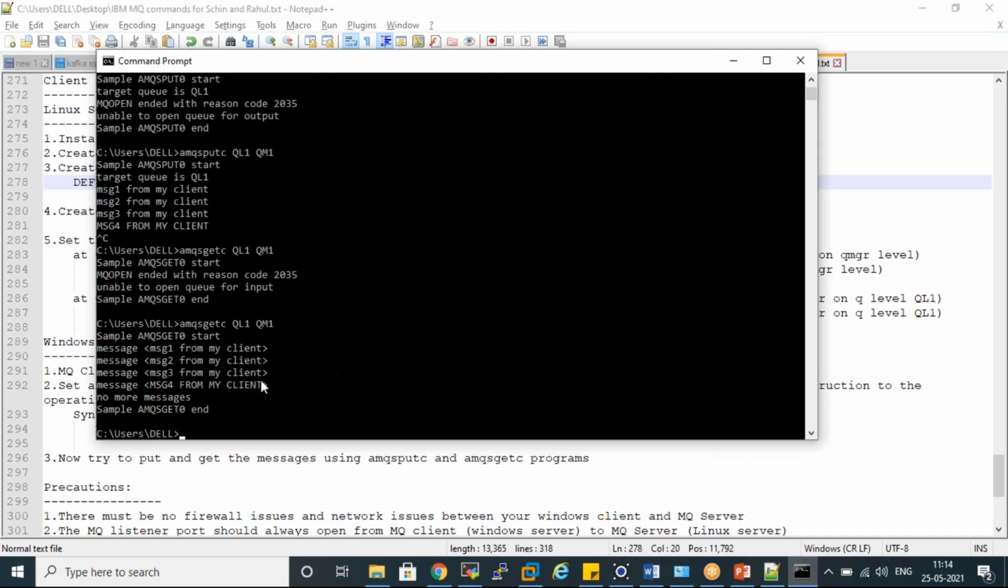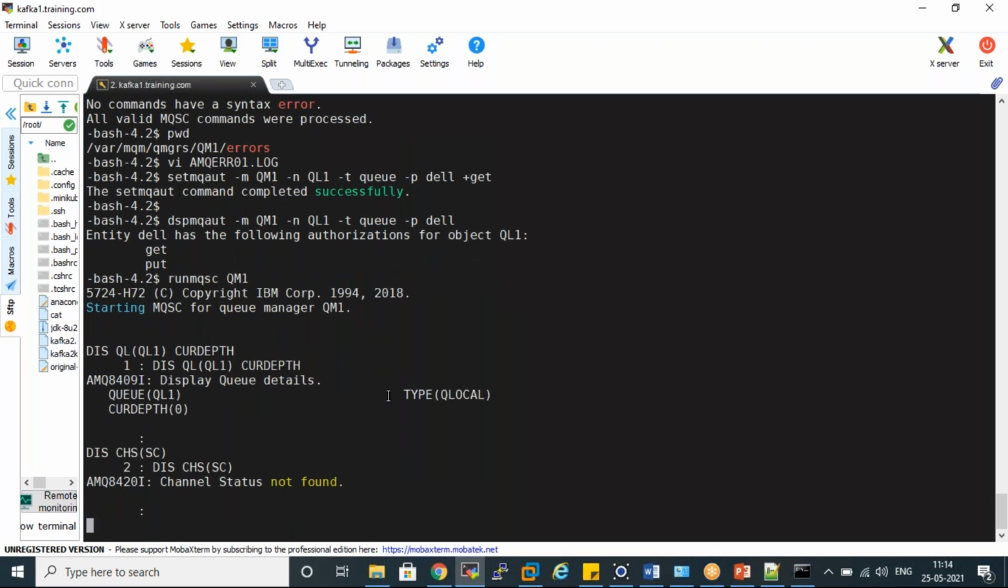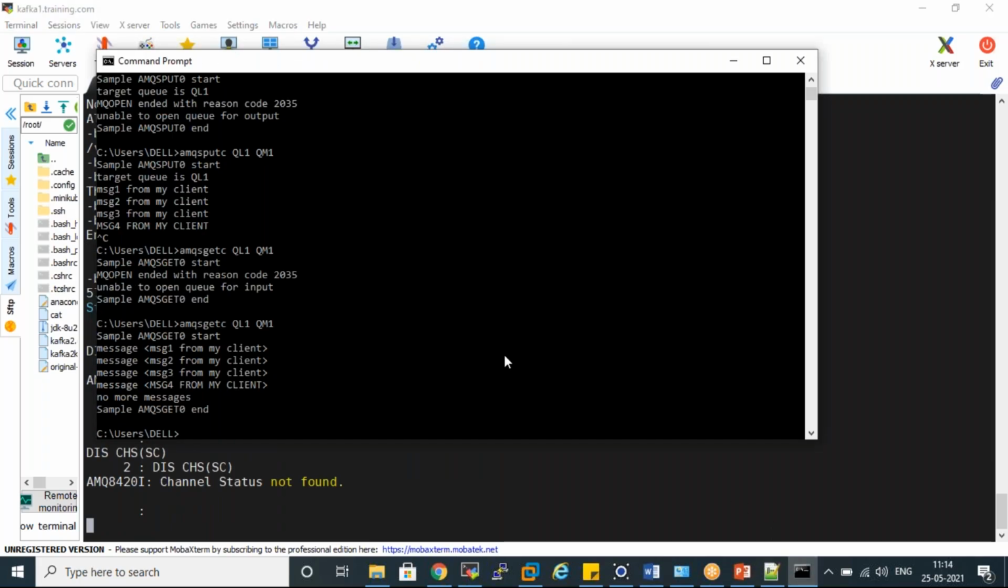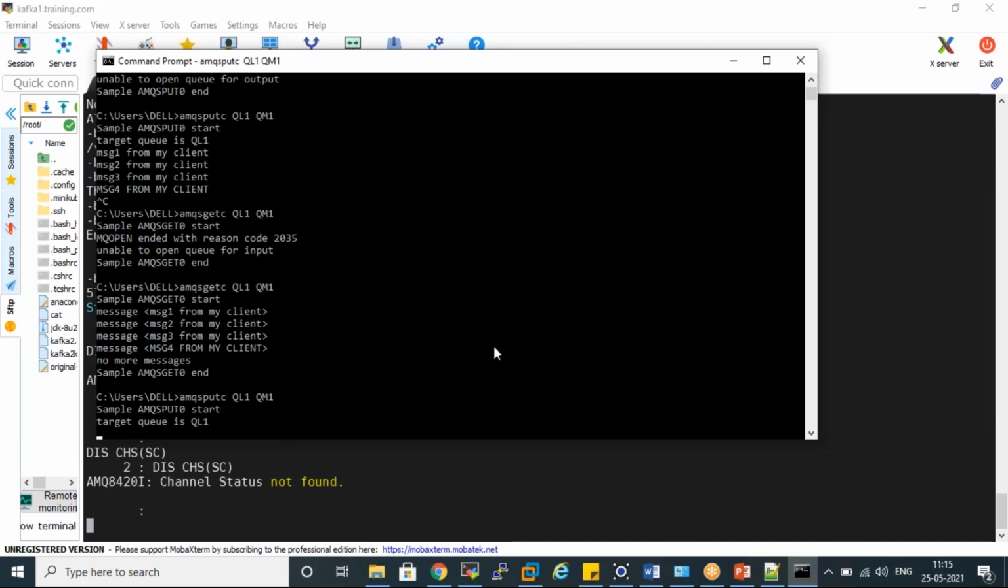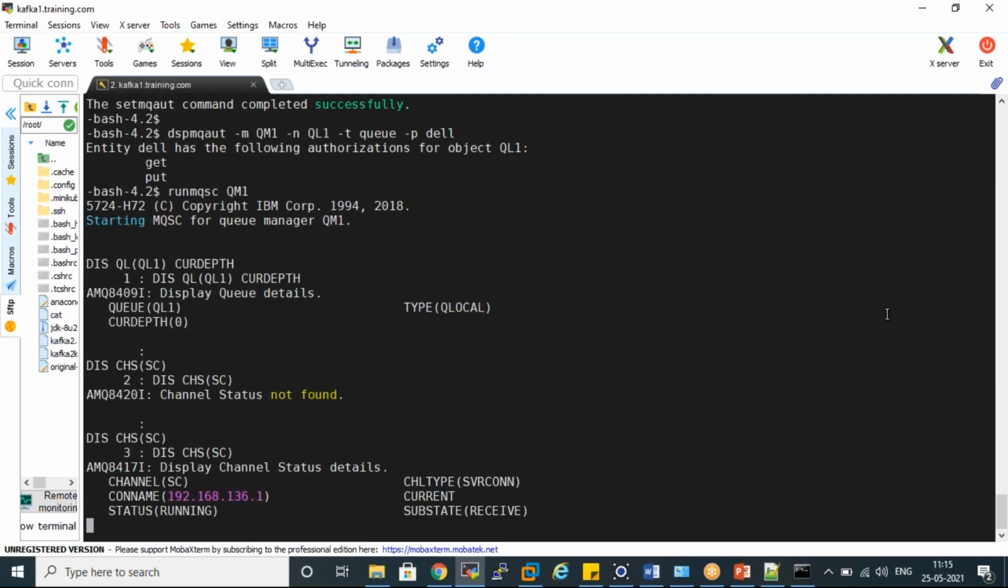For example, right now there is no active connection from the client, and if I go to the queue manager and check with the display chstatus command for our server connection channel, the status is inactive. Now let me try to establish a connection using the amqsputc program. Now one connection is there, correct? Now see, display chstatus again. Now see the server connection channel status, it is running from this source.